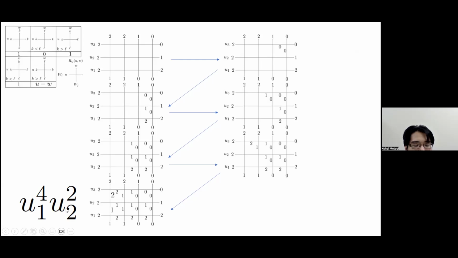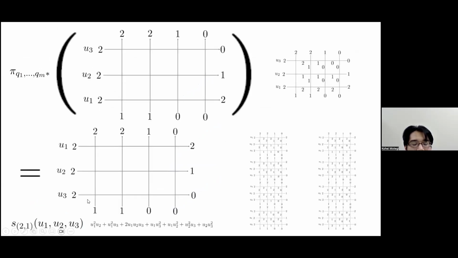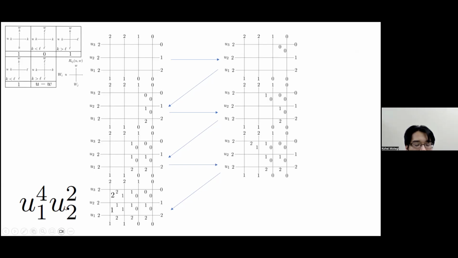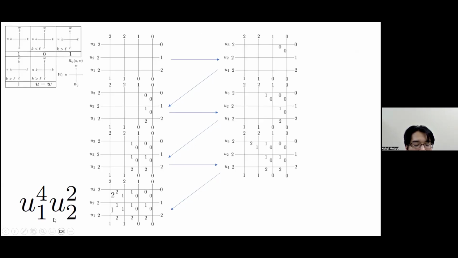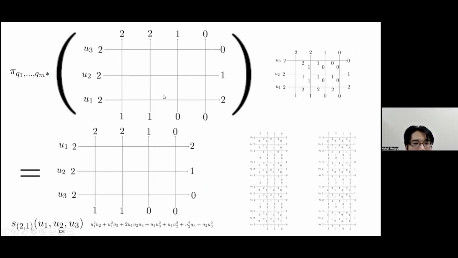u1 to the power 4 and u2 squared. And so this means that symmetrizing this fact, the result for a symmetrizing operation, which I explained before, means that symmetrizing this partition function, which is actually a monomial, u1 to the power of 4 and u2 squared.